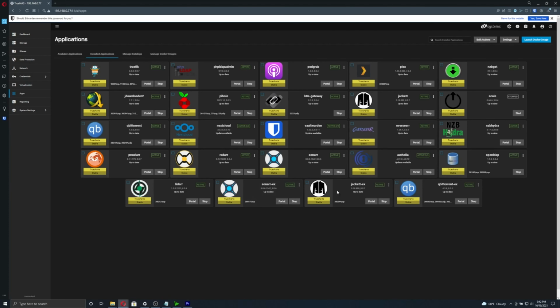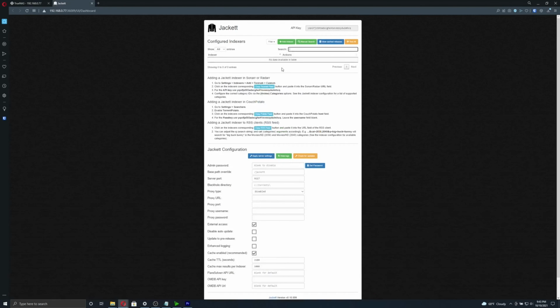Alright, cool. Now that our three applications are up and running, we'll go ahead and configure them. We'll start with Jacket. It's the easiest one. Add indexer at the very top.